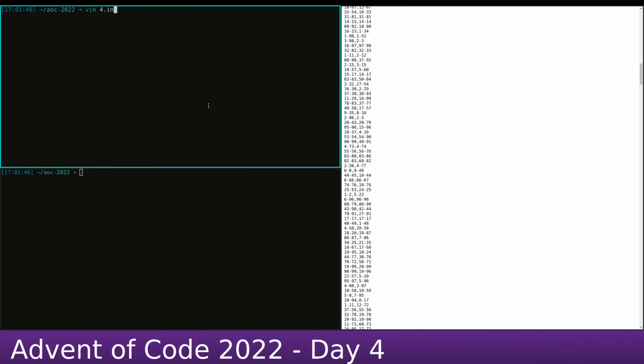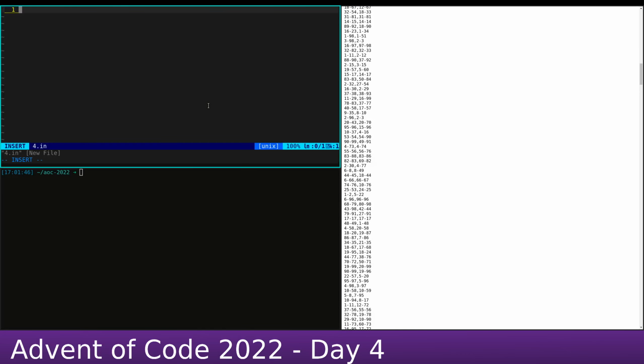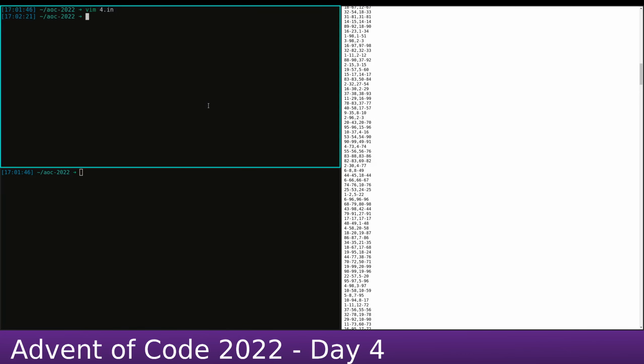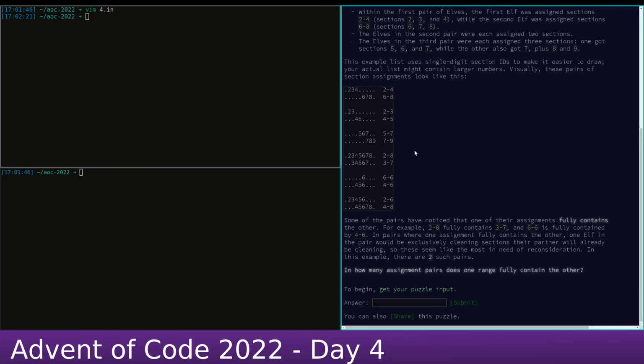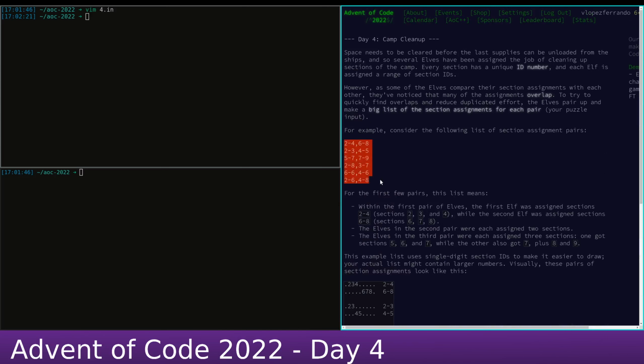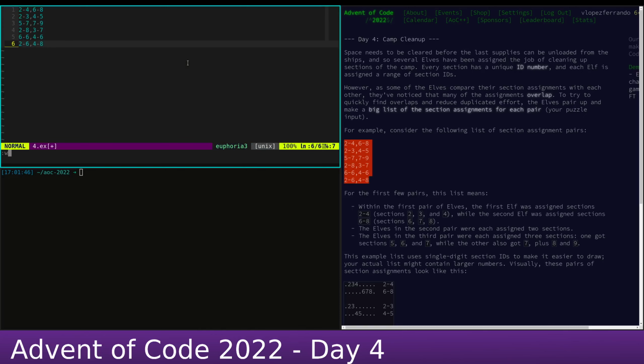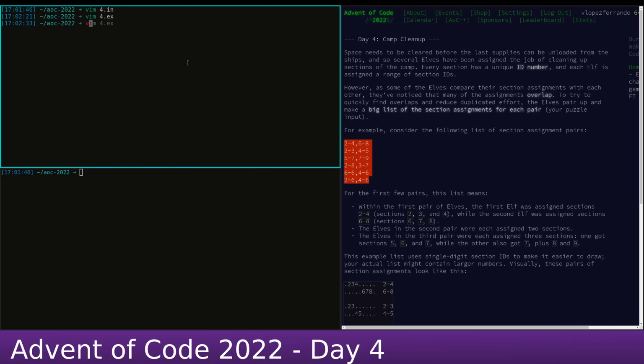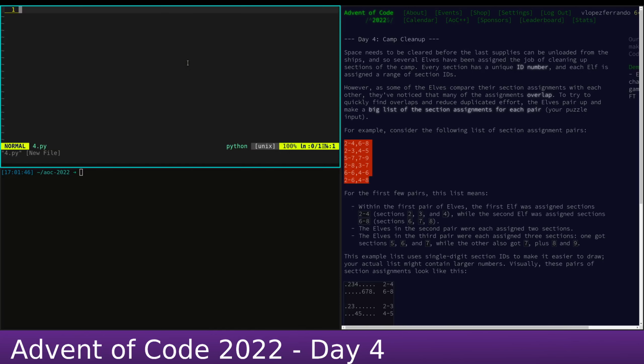Let's save this. Maybe we can also copy the example. We usually want to run the example before. We're not aiming to go very fast, so it may be useful to first read the example. We check the example works, and then we work with the input.